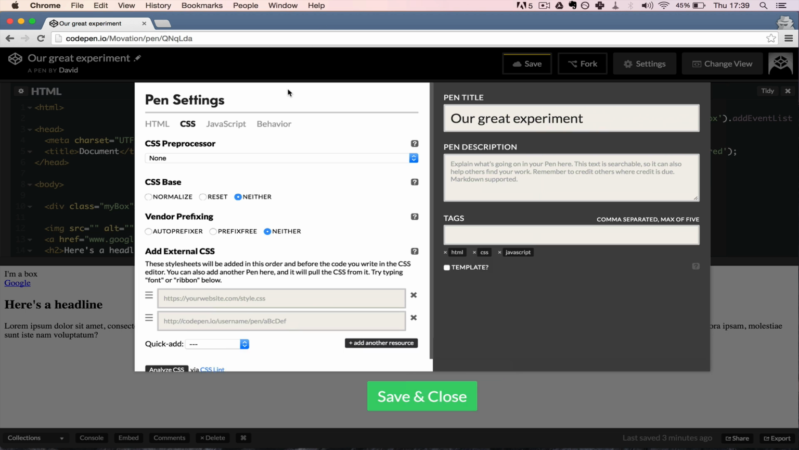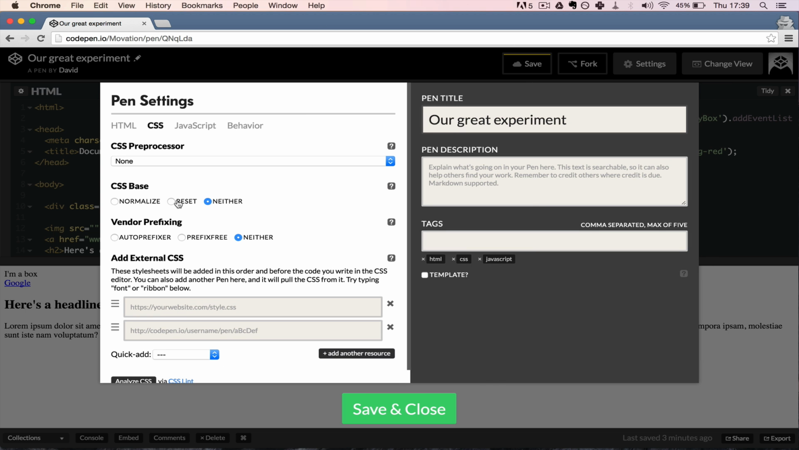So what you can do is you can go in and use something like a reset or a normalize. And here's the difference. Look what happens when you click on reset. This is a very old method to reset. By the way, it has not been updated in years. So look what happened. Let's go back. It removes all the styling, right?